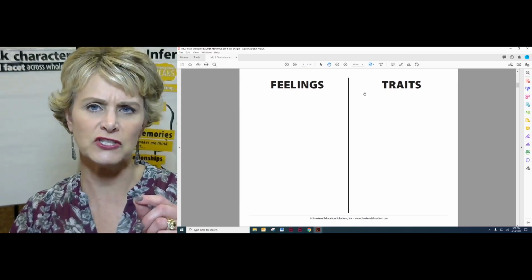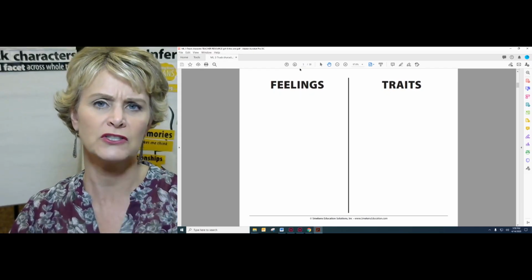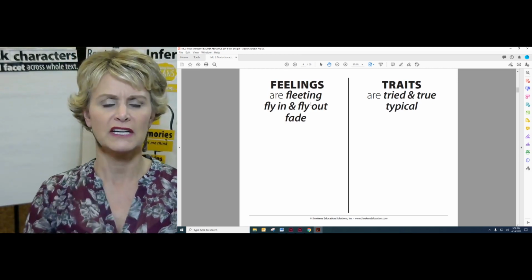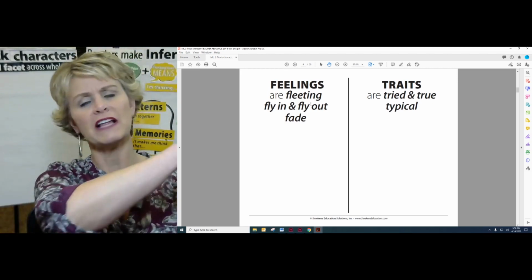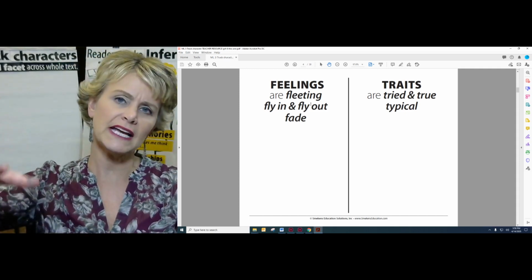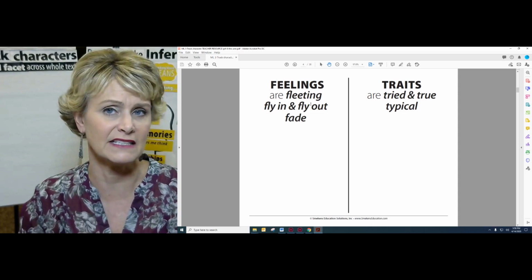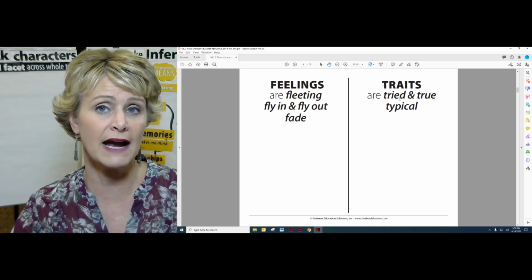Let's look at the F in feelings and the T-R in traits. Feelings, traits. All right, feelings are fleeting, which means they come and go. Feelings fly in one page and fly out another. You can have a feeling on one page as a character and then a different feeling on the next. This one fades. But traits are tried and true.